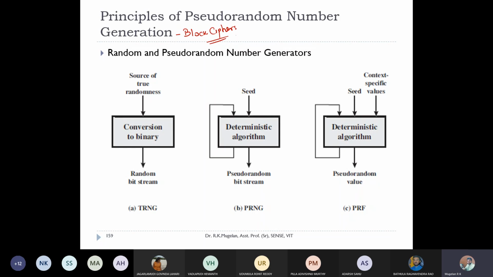pseudo random number and different ways how a random sequence as well as a pseudo random sequence can be produced, right? So these are the three ways where you can produce a random and pseudo random sequence, starting from TRNG, that is true random number generation. Then we have PRNG, which makes use of seed value as input and it takes a feedback also. Then we have PRF, that is pseudo random function, which has extra context specific values, right? So these are the three different variants of pseudo random number generators.